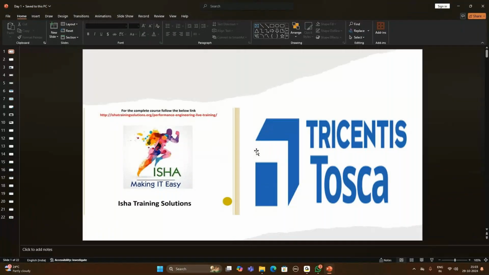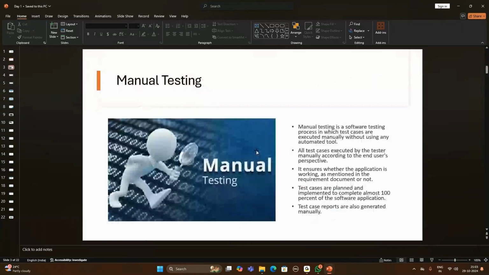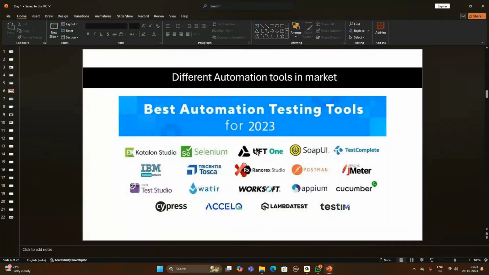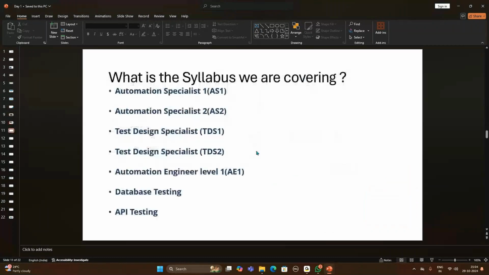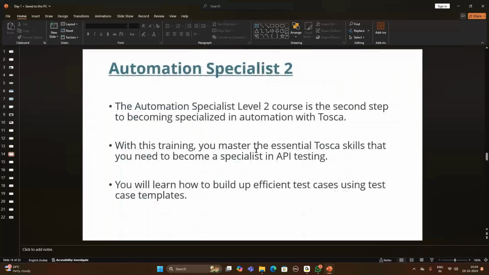As part of yesterday's training, we understood what is manual testing and what is automation testing. We also understood what the best automation tools in the market for 2023 are, and I told you the most frequently asked questions, showed some reviews, and told you about the syllabus we are covering as part of our training.